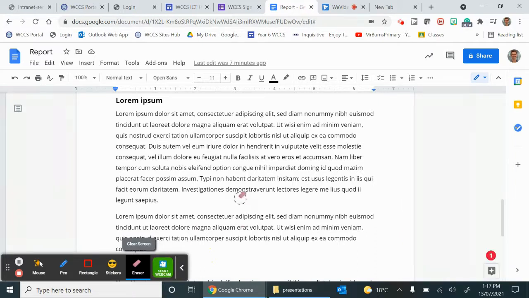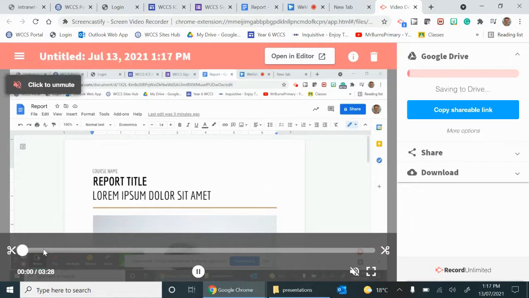Okay, and so let's say we're finished. We're ready with our filming. We're done. Let's go down to stop. See that little stop symbol there? End recording. You can click on end recording, and that'll finish the recording, which should then bring us to the actual recording itself.